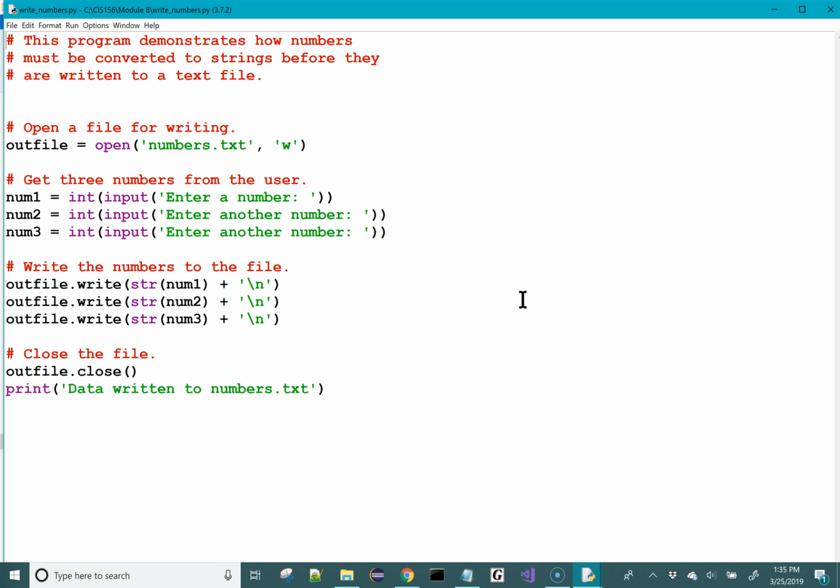So strings can be written directly to a file with the write method, but numbers must be converted to strings before they can be written. Python has a built-in function named str that will go ahead and convert a value to a string.